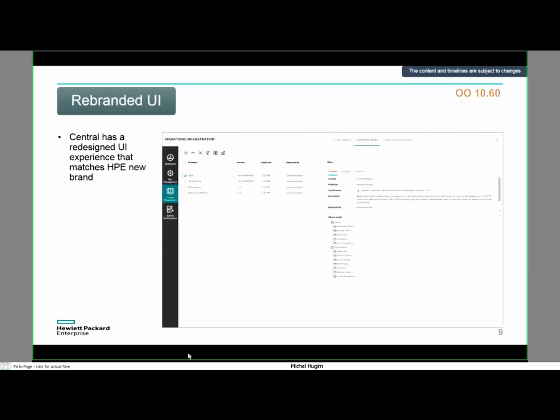I forgot to mention that probably the screenshots look a bit weird to you, because they are rebranded with the colors of Hewlett-Packard Enterprise. We had the opportunity to refresh the look and feel, and to introduce a cool and new UI.